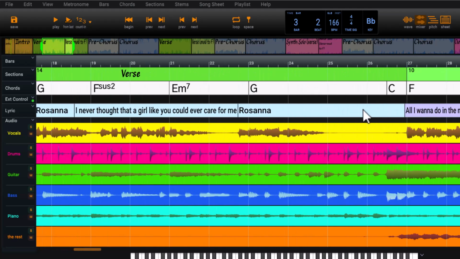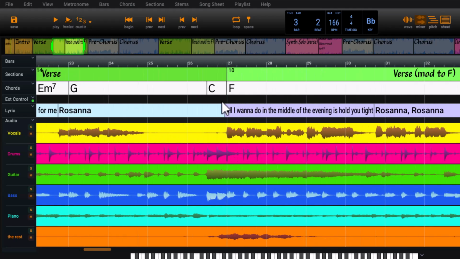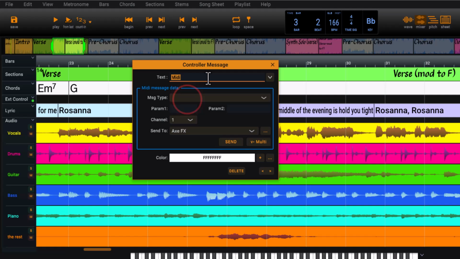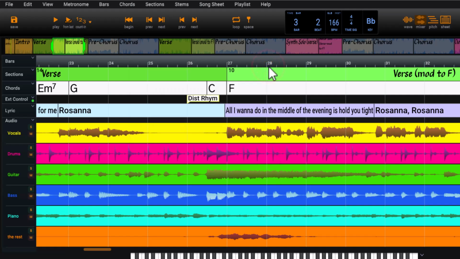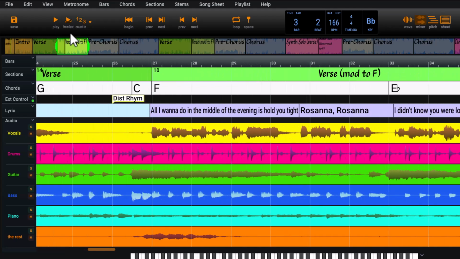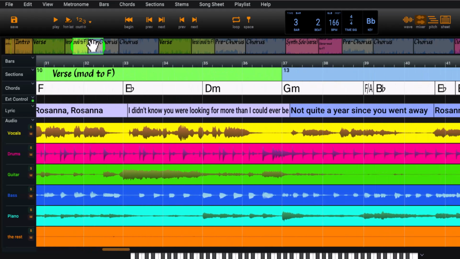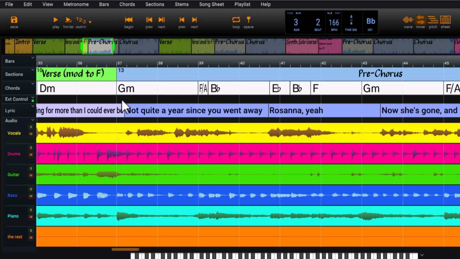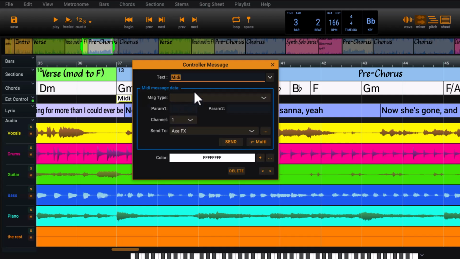Listening to the song, I want to change to a distorted sound at bar 26. So add a MIDI marker. Call it Distorted Rhythm. And have it send a CC34 message with value 0 to select scene 1. Press Send to verify. At the start of the pre-chorus, we want to switch back to clean. This is like the first marker we added, however, this time we do not need to send a preset change.